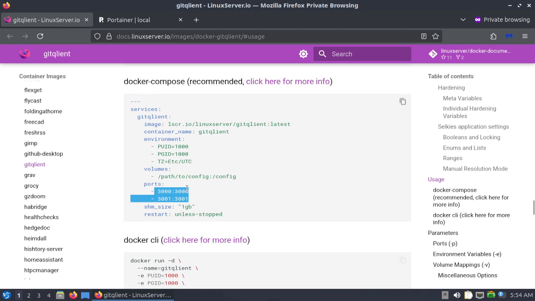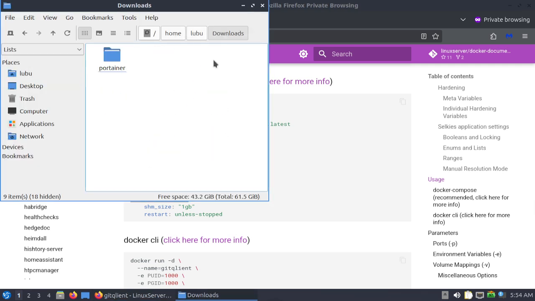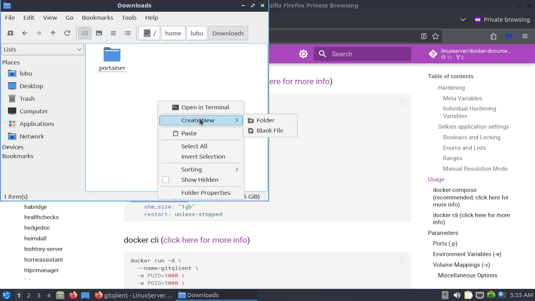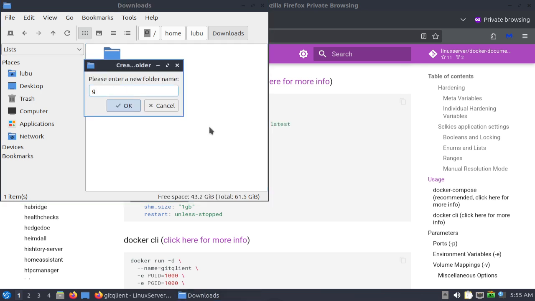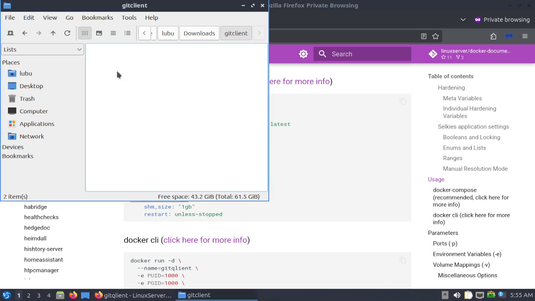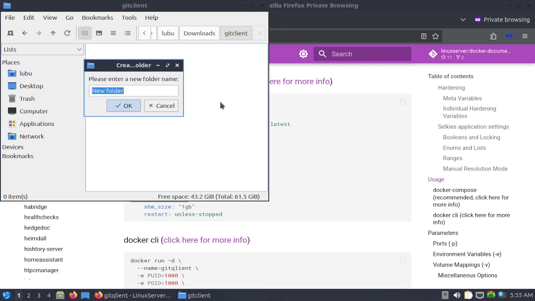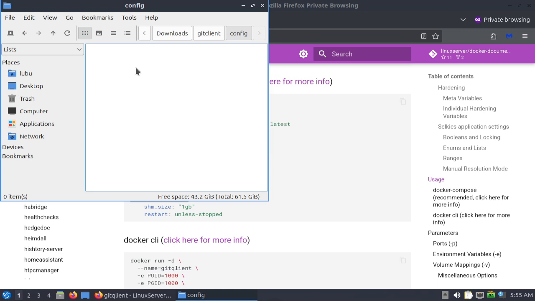Should be good. No, we need to make our configuration folder where you keep your Docker folders. Make you a folder for GitClient. Then inside GitClient, you don't have to, I like to also make a folder specifically for the configurations. Copy the path.